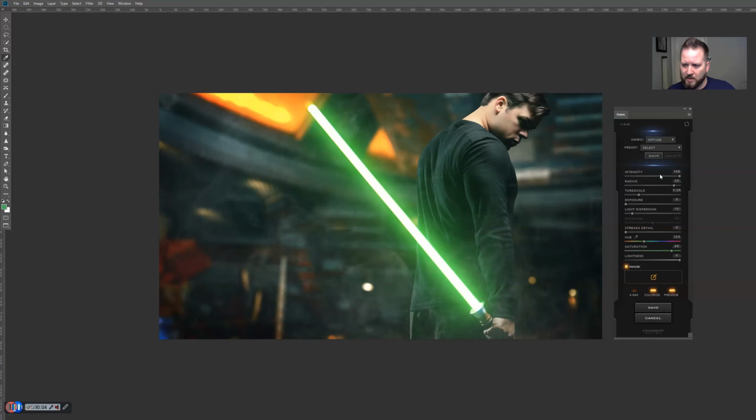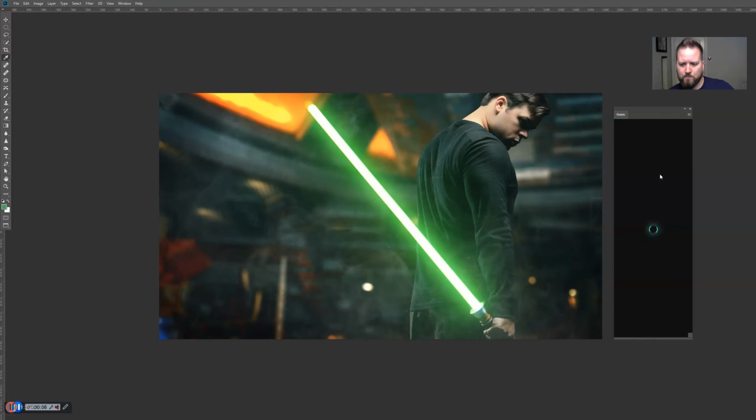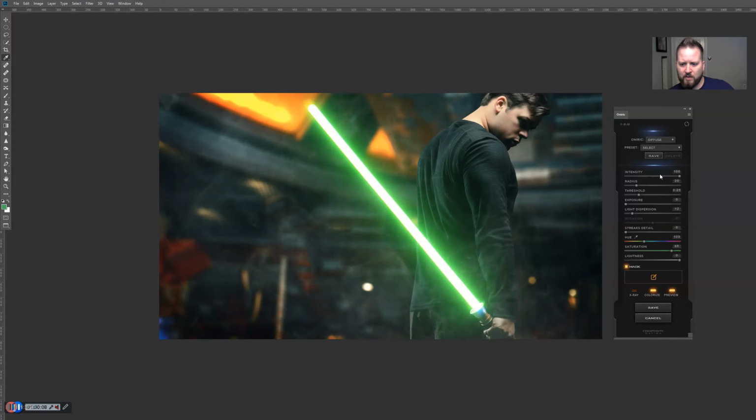I may just keep it back at 20, which is where it was at. Because we had a little bit of an even spread there as far as the lightsaber light going across the image goes. So I think I'm just going to do that. I'm going to keep it there and hit save. Yeah, I'm going to do that. And like I said, we'll probably add some lens flares in a second.